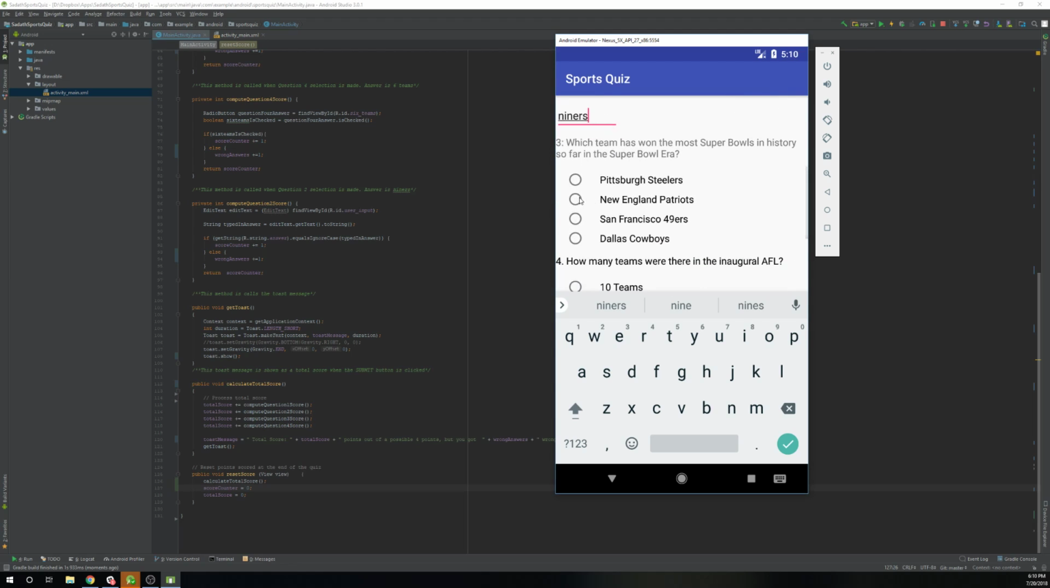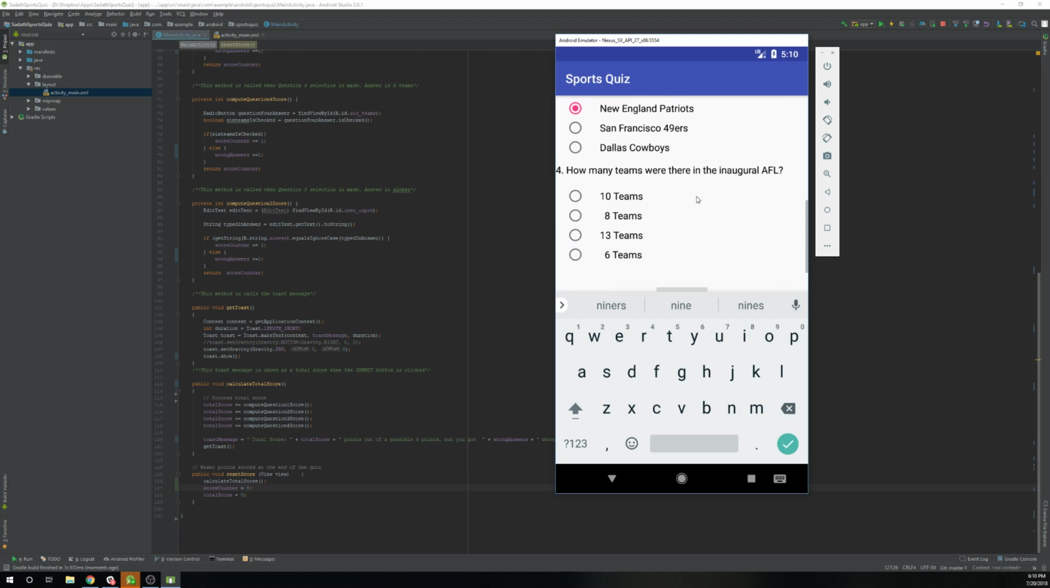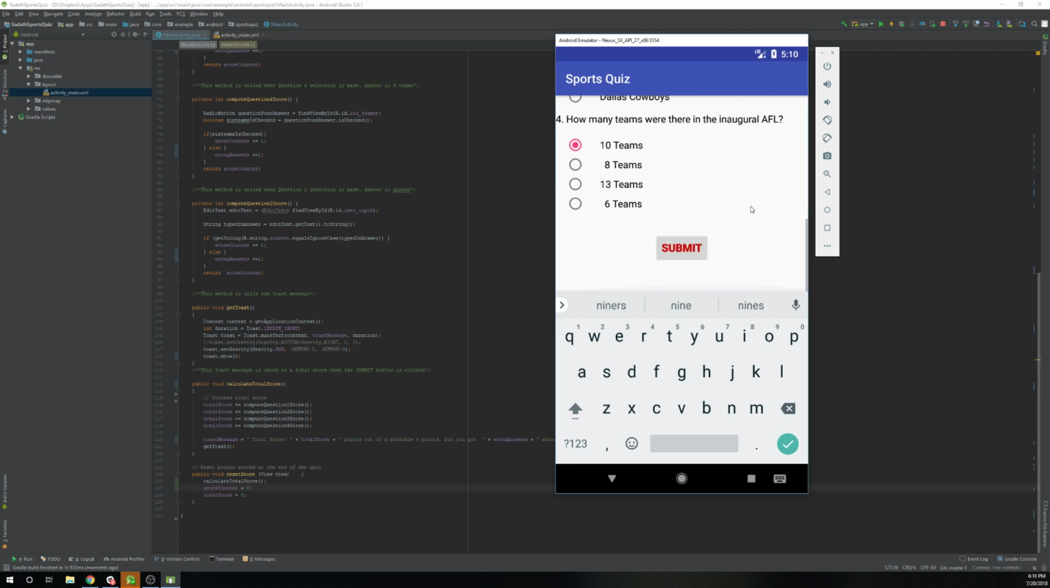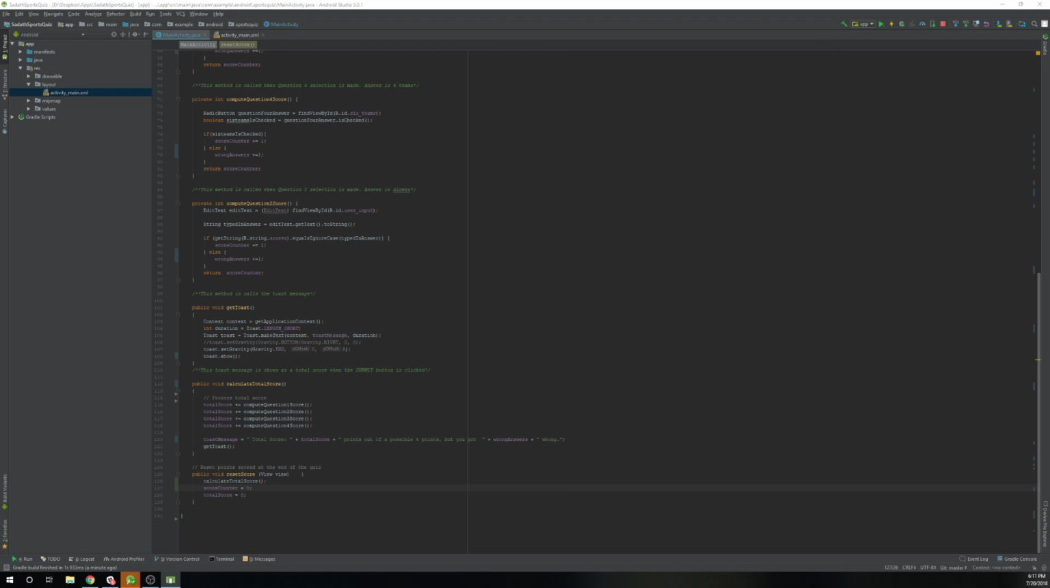I'm going to put this one wrong on purpose. So when I hit submit, it should say you got 2 right out of 4, but I got 2 wrong. Score 7 points. So let's see what happened. I think the issue is this here.